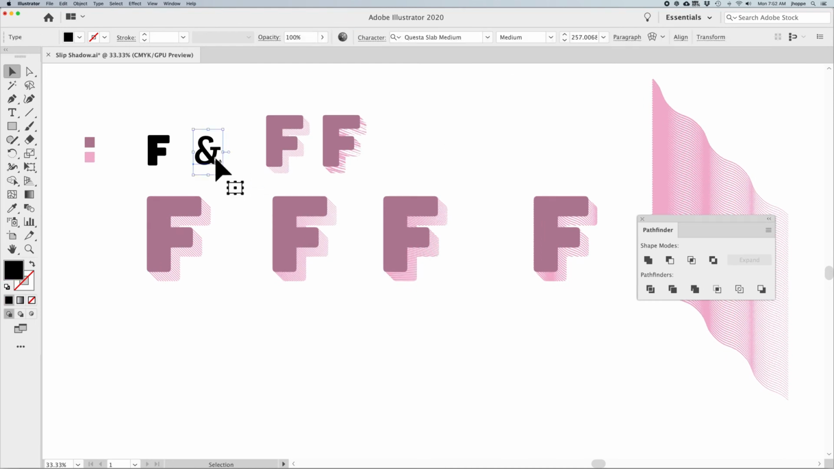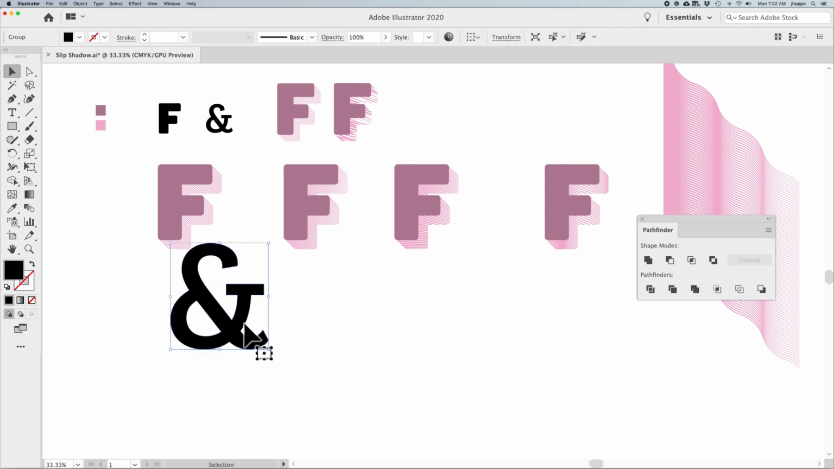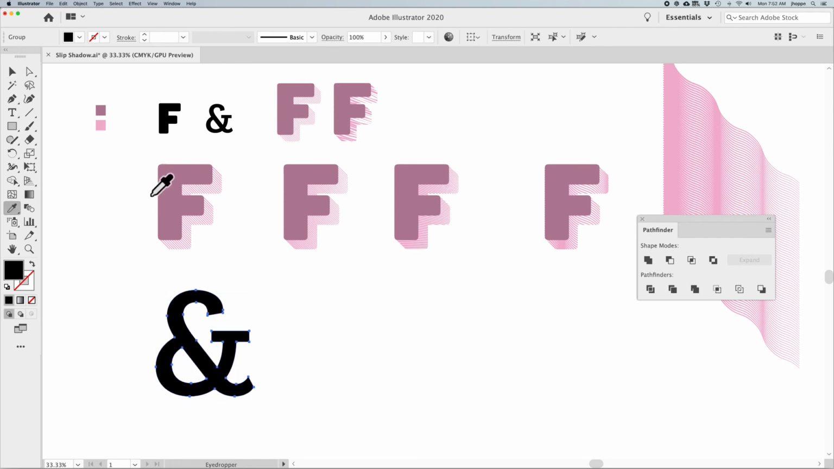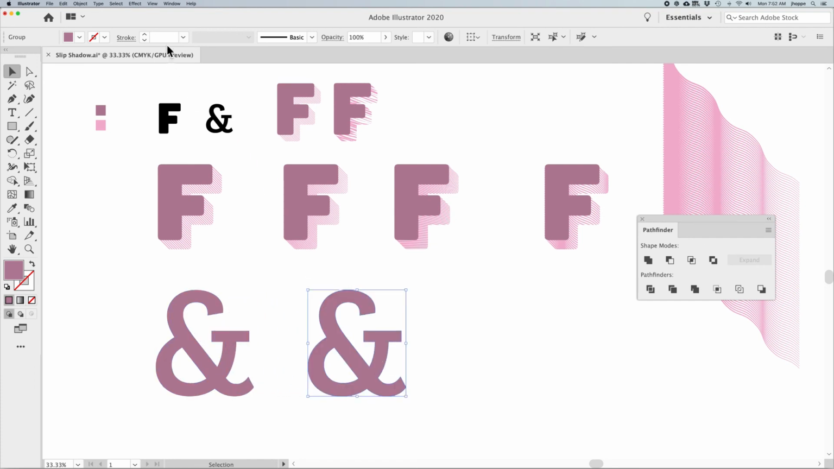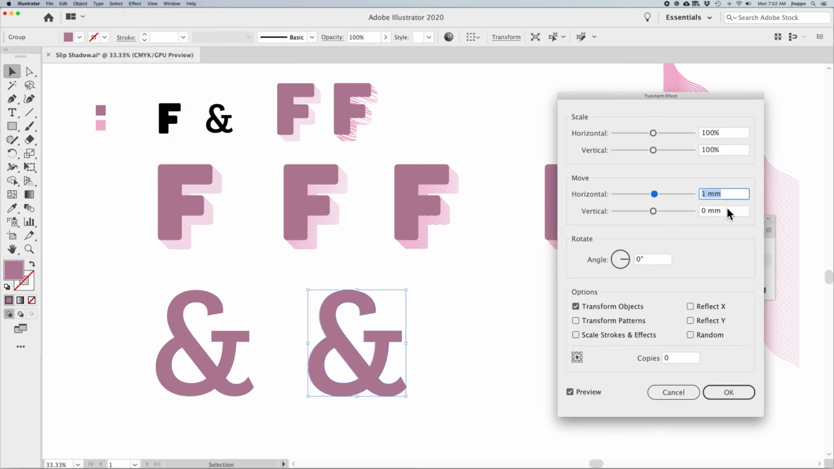So here I've got a compound path. I'm going to take this ampersand, duplicate that down here, use my Shift Command or Shift Control O to outline it, scale that up, use my eyedropper tool to sample the color, and I'd like to create that same kind of effect that I've done here. So again, I'm going to duplicate my ampersand, go under Effect, choose Distort and Transform, and transform this down and over by setting the vertical here, and then create as many copies as I'd like.